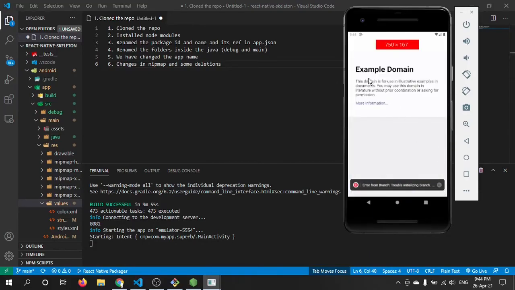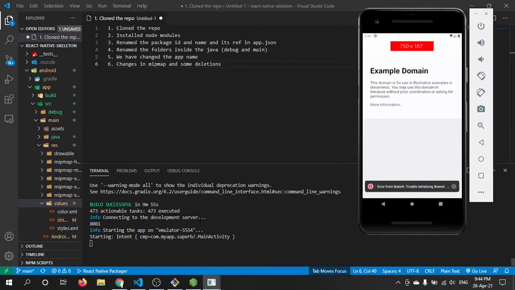Here we are. So the app ran successfully, and this is a web view over here. Whatever you are seeing right now is a web view. It has successfully loaded the web view. Okay.